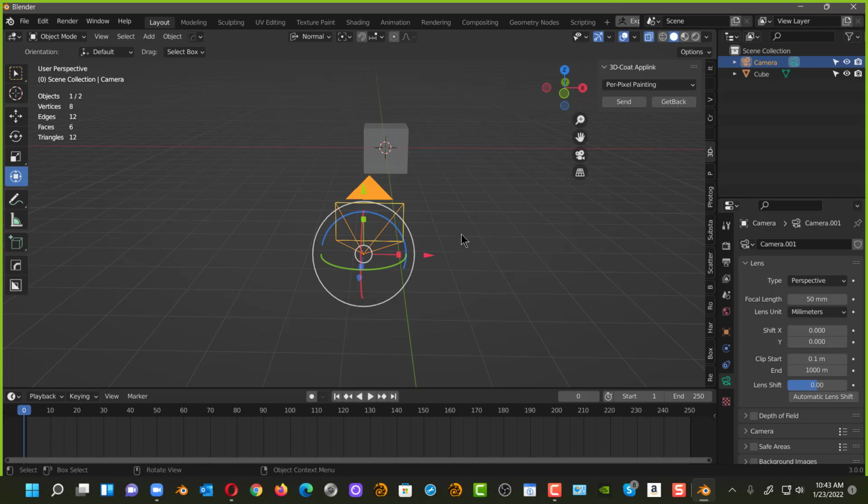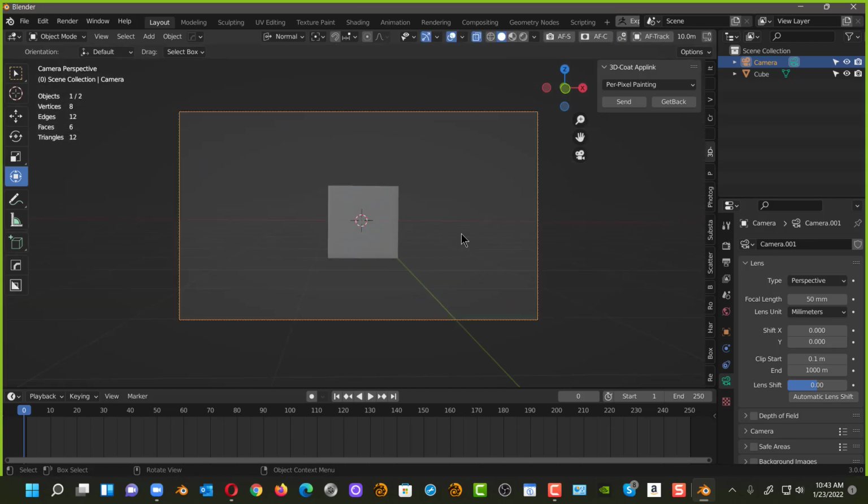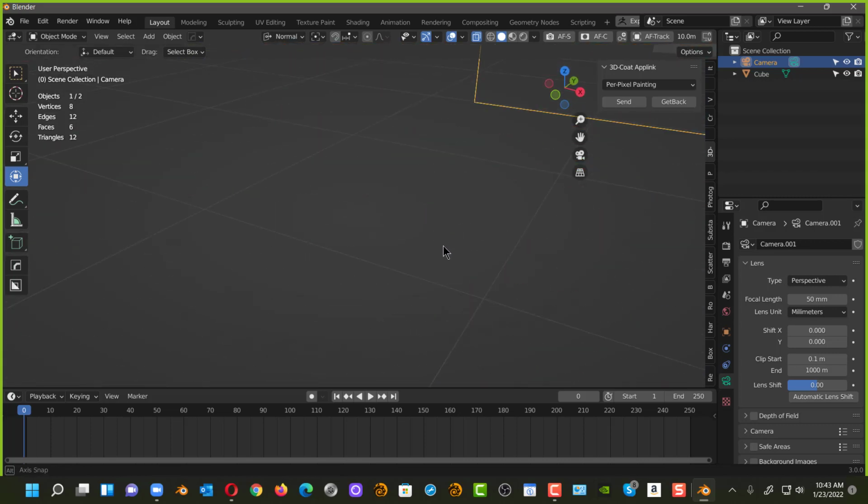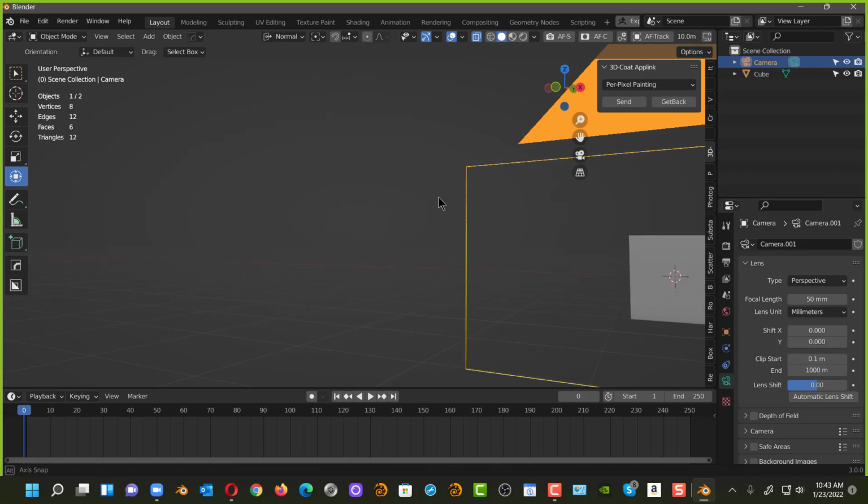Okay, next step. Now I want to see through the camera. The shortcut on the numeric side of your keyboard is 0. Now you're looking through the camera. I want to rotate using the camera. So I'm going to hold the Alt key, left click, and look what's happening.